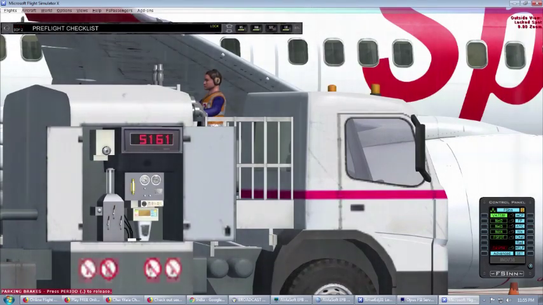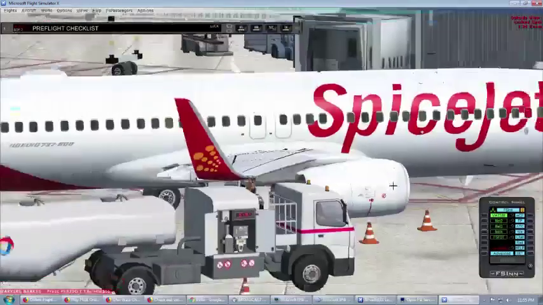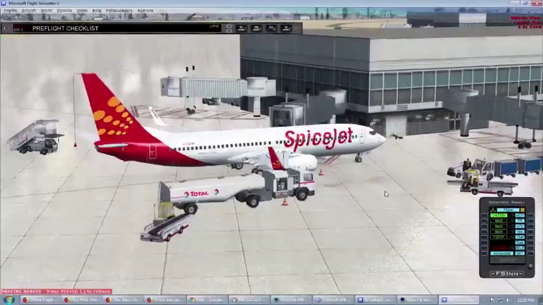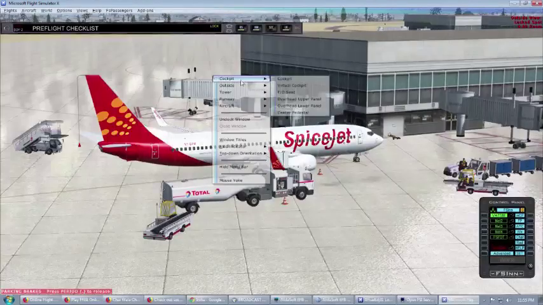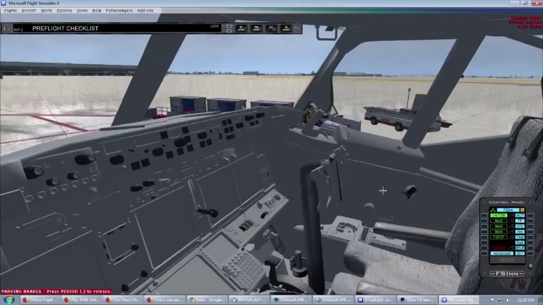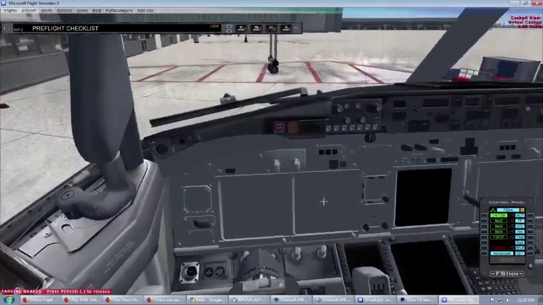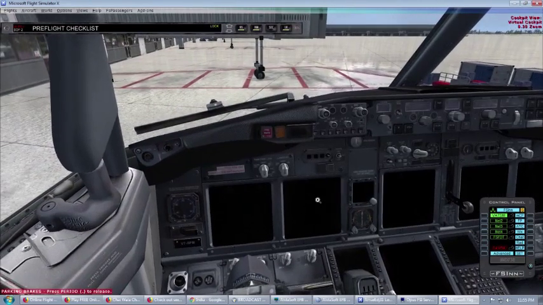Now here there is a glitch where it will stop, and it is done. It will say that fueling has been done, and let me get inside the cockpit now. Let's start the procedures with pre-flights and all that.